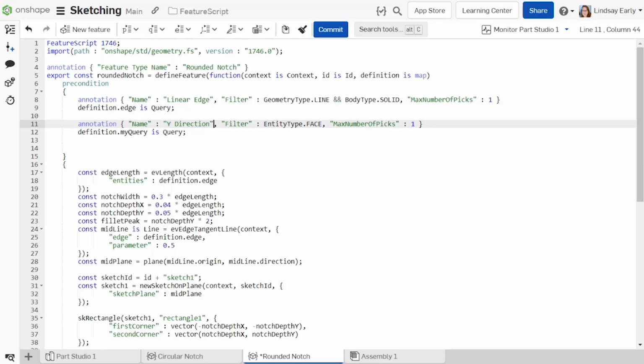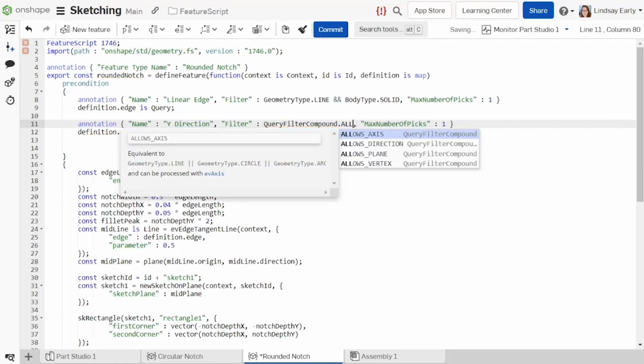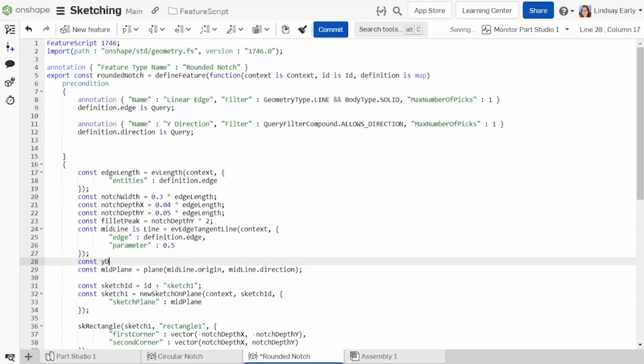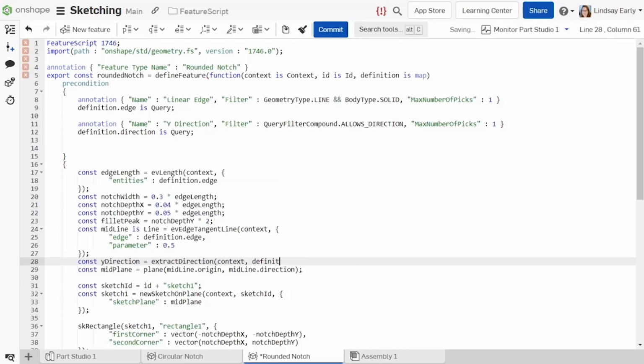Add query filter compound. Allows direction for the filter. This allows the user to select anything that can define an axis, such as a cylinder, circle, edge, face, and more. Change the identifier to definition.direction. Create a new constant before the mid-plane constant named y-direction. Set it equal to the result of an extract direction function. Extract direction returns a unitless vector for direction. Enter definition.direction as the argument.